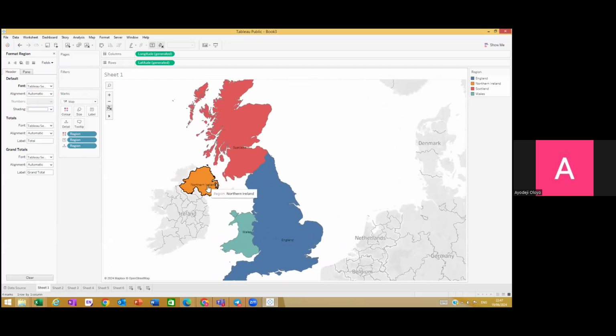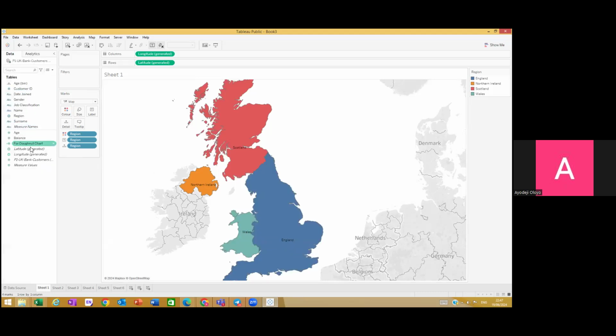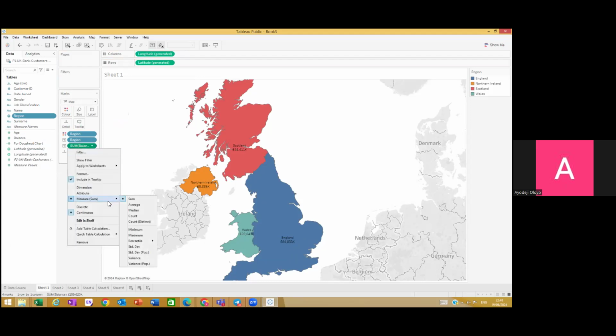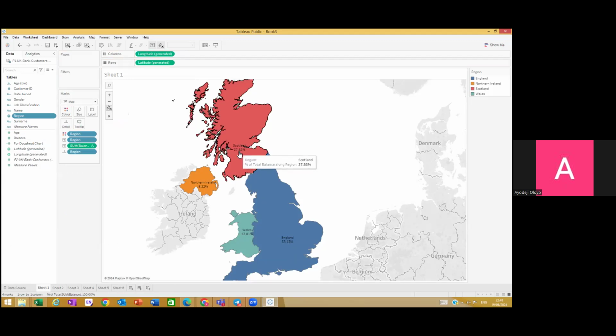But so this is Northern Ireland, this is Scotland, this is England, and this is Wales. So what we can also do is put their balance in the label and say the amount. And instead of the amount, I would have done percentage. So I can do percentage balance. You can do percentage or even the exact amount, which is okay. Any one that you want to do. So I can do percentage of the total and put it there.